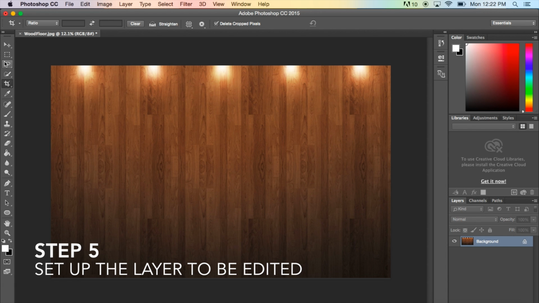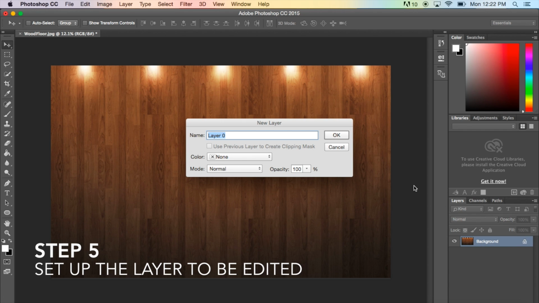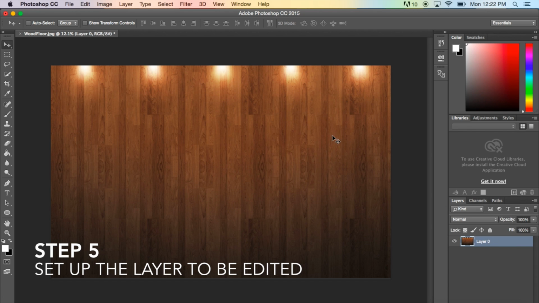Step 5. Set up the layer to be edited. You'll see when using Photoshop that the program utilizes layers. Layers are basically a way to keep all of your elements of your Photoshop document organized and in order. To unlock the background layer, which we need to do before editing, you'll have to double-click the layer. Once you double-click the layer, a window should open. You can rename the layer if you like, but you don't have to. Now we're ready to get started.